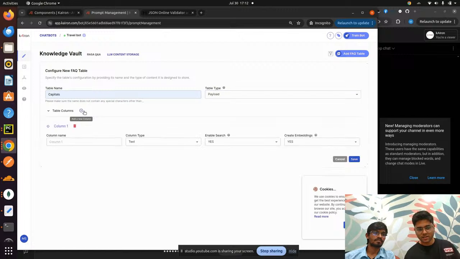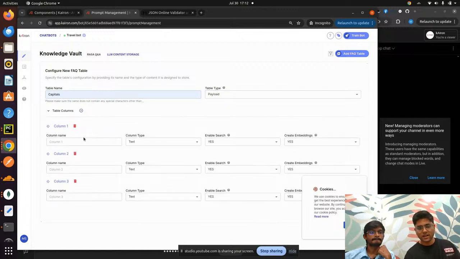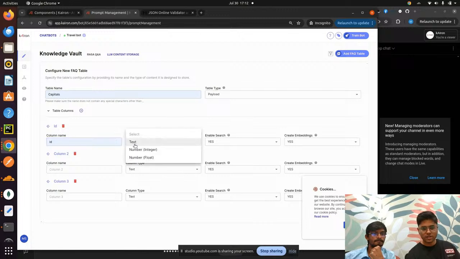So what I'll do is add multiple columns over here, sorry, columns. And then I can give those columns names. Suppose there's an ID over here, so we can index it or give it numbers, which makes it easier not only for us to keep track, but also for the bot to find. So I'll give this ID. Next is the column type: if it contains text, integers, or floats. We keep it text for now.